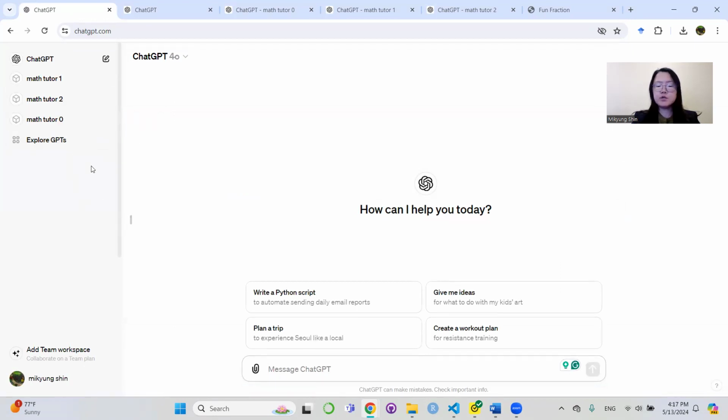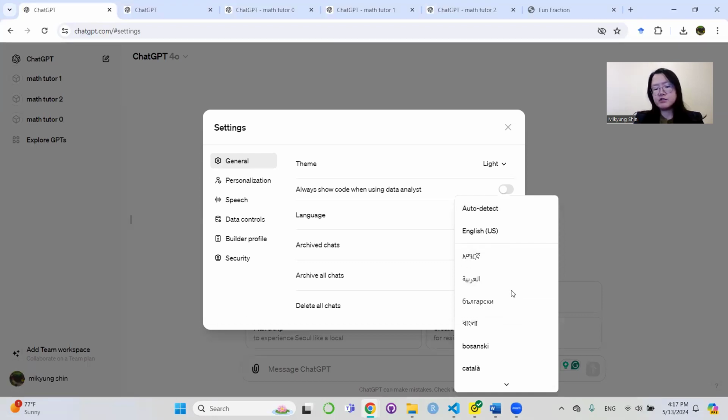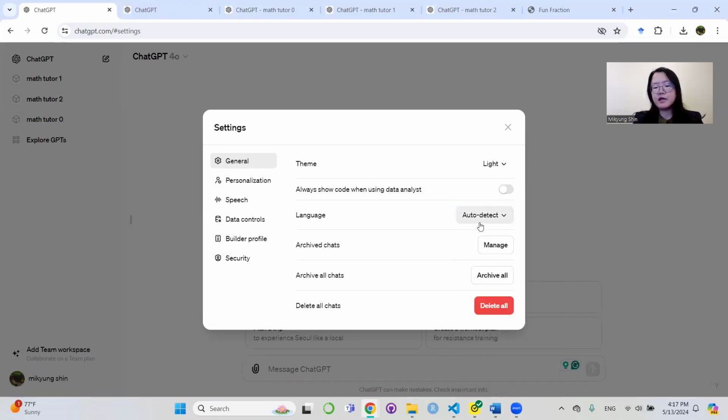Here, I will show you 3 different versions you can use. First of all, let me show you the settings. If you click settings, you can see different themes based on the type of environment that you and the student prefer. You can use the default system theme, or dark theme, or light theme. I will keep this as light. And there is also language, with different languages you can detect. I will say auto detect.